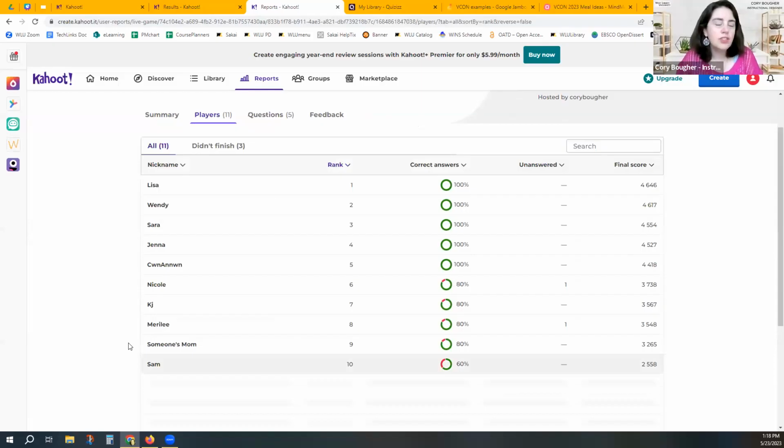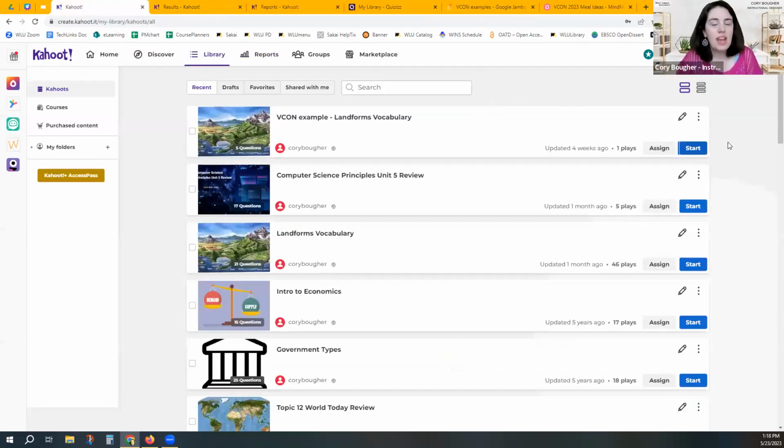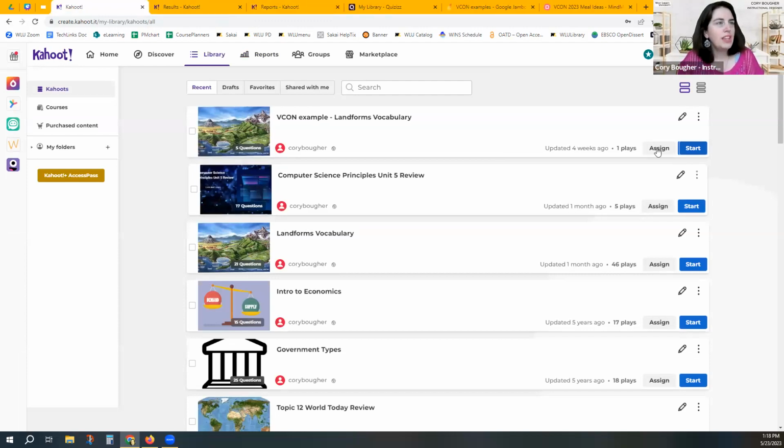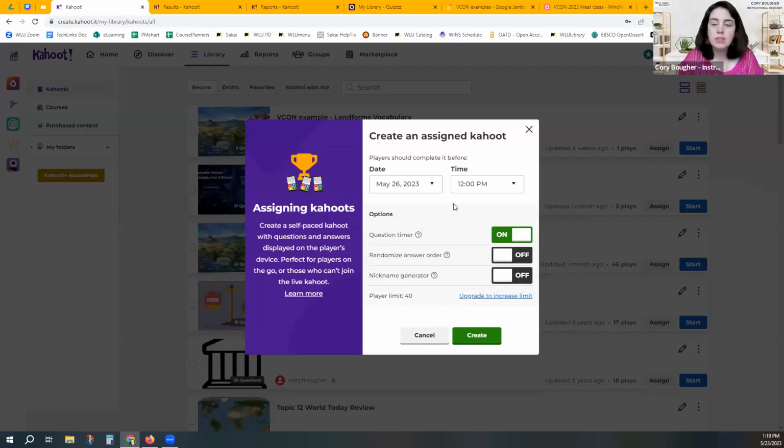You could also assign this. We did this live, and you could do this with a face-to-face class or a live Zoom class. But you can also do it as an assignment, so they're playing against themselves whenever they need to do that assignment. It's like assigning a quiz or homework or whatever. You give them a time they need to finish it by.